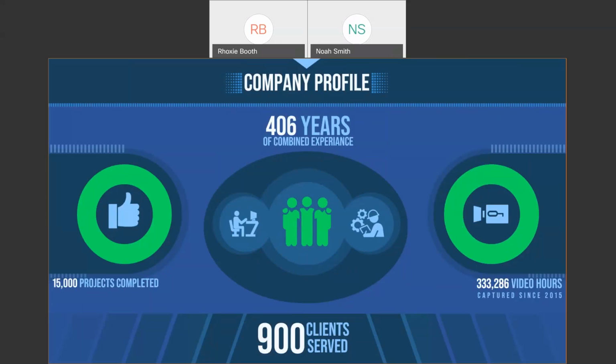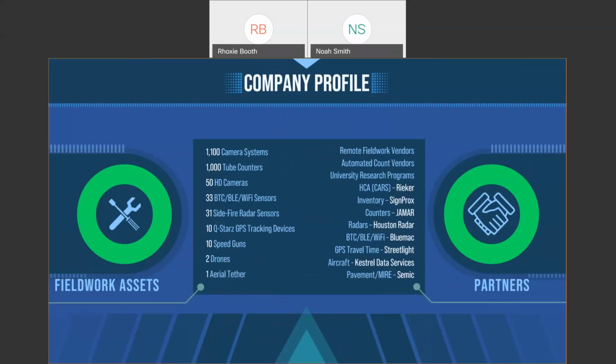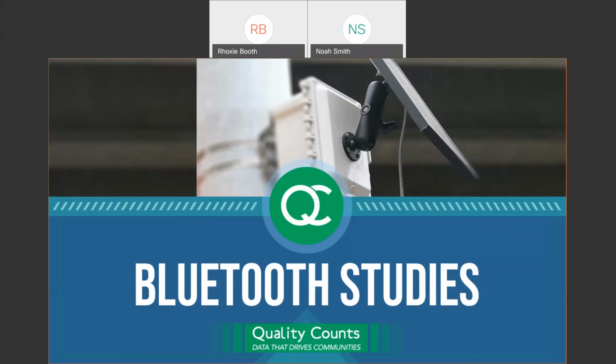As you can see by this slide, we've got a lot of experience. So if you need help scoping or testing out different methodologies on complex projects, we are here for you. And just a quick look at our equipment on the left and our network of partner companies on the right, just to emphasize the wide array of data mediums that we're capable of collecting and really attacking whatever problems you need us to help with.